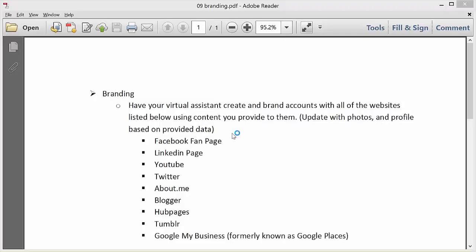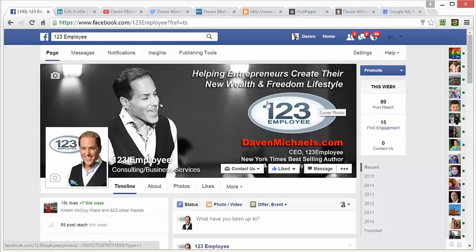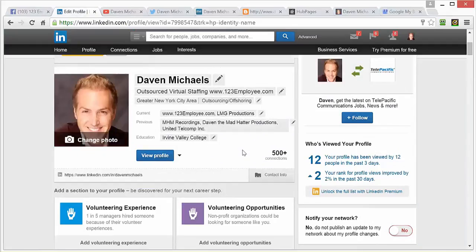So you would give them that data to create these accounts with if you don't already have them. So most of these I'm sure you're familiar with, but I'll just show you examples of pages from all these anyway. Okay, so here is our 123 employee page, this is our fan page in Facebook. Here is Davin's LinkedIn profile.